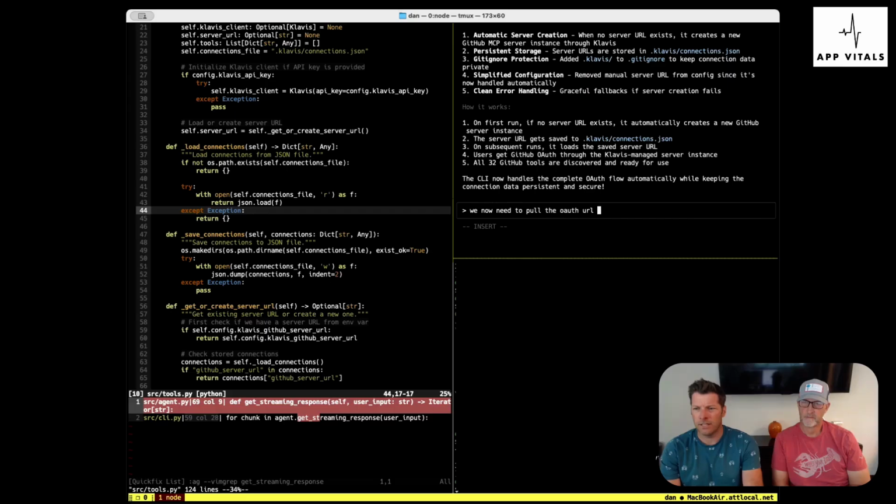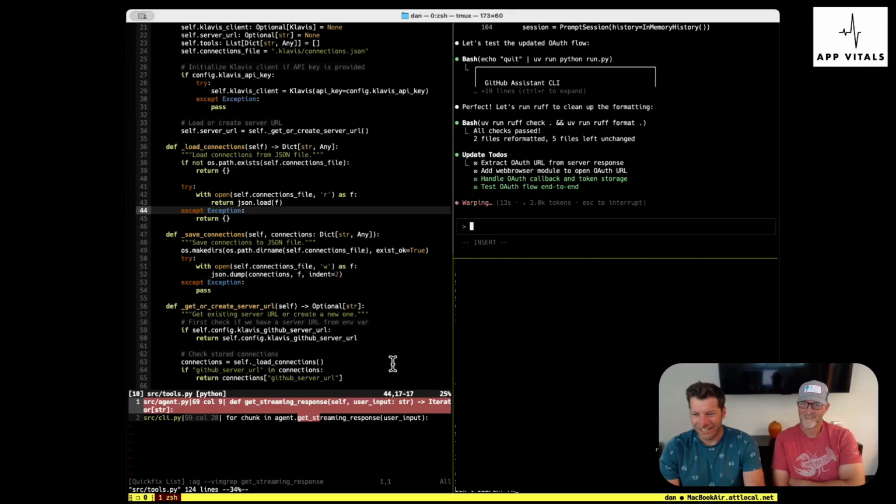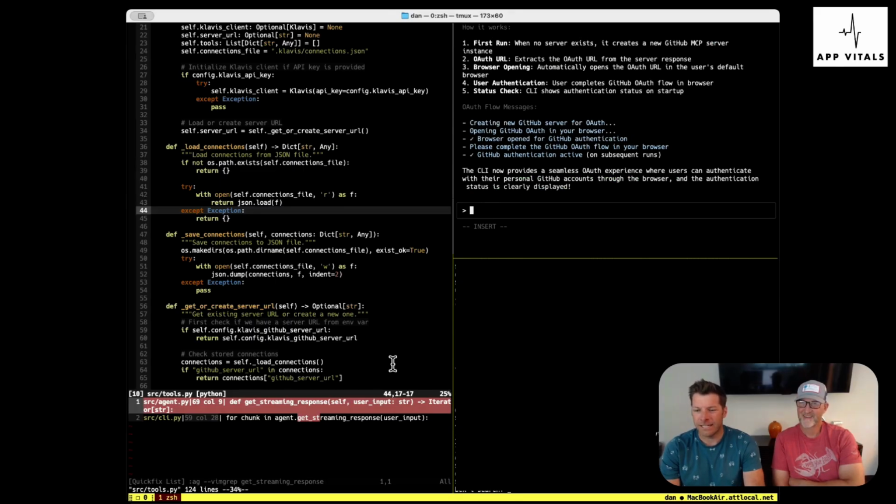Pull the OAuth URL out of the server that is returned and use Python web browser to open the URL so we can connect to our personal account. All right, I'm going to remove this again. Then I'm going to run.py. And all right, it's actually creating a new server. Can't see that, but the URL popped up. Browser has now opened. Now we should be able to tell me the authenticated user. And we'll see what it does.